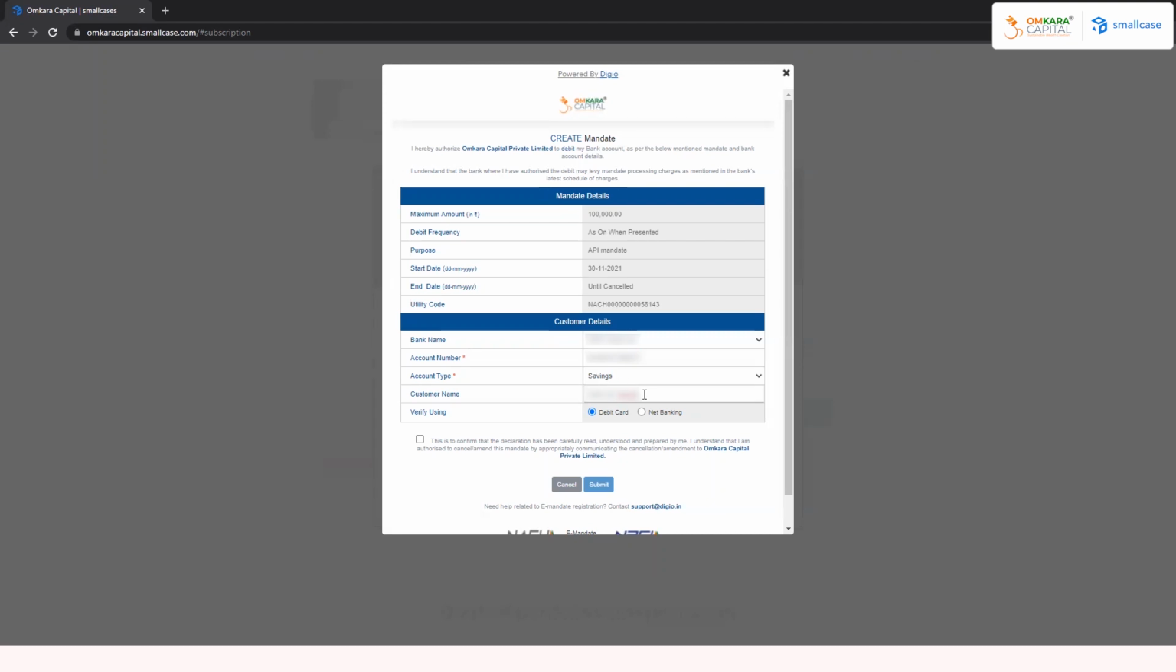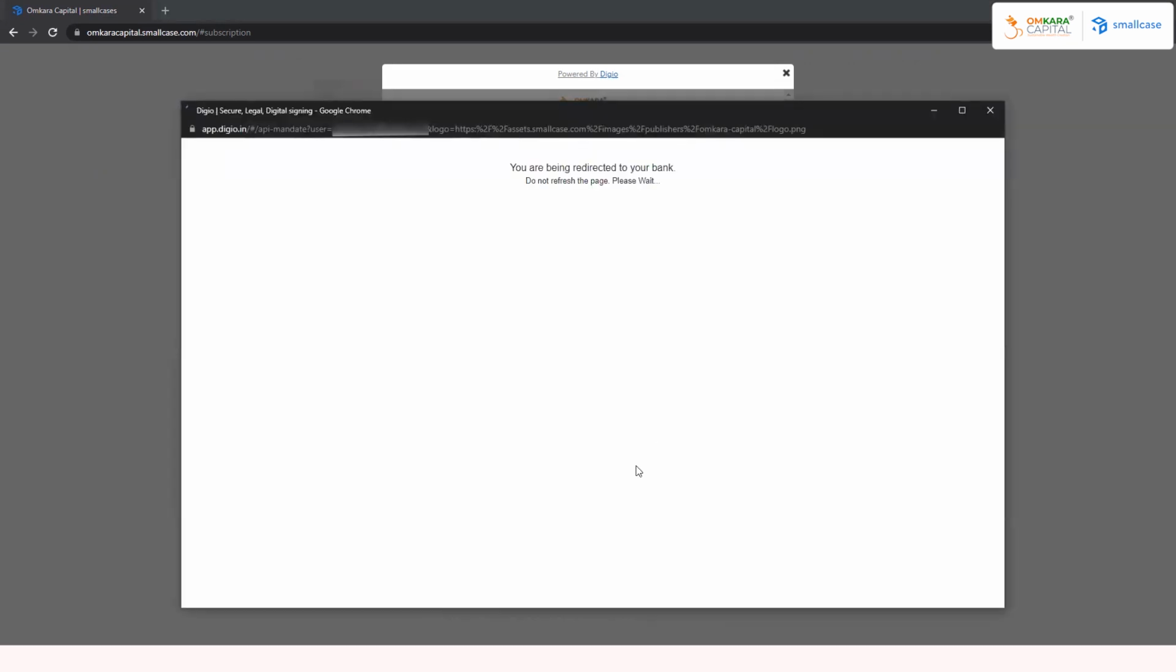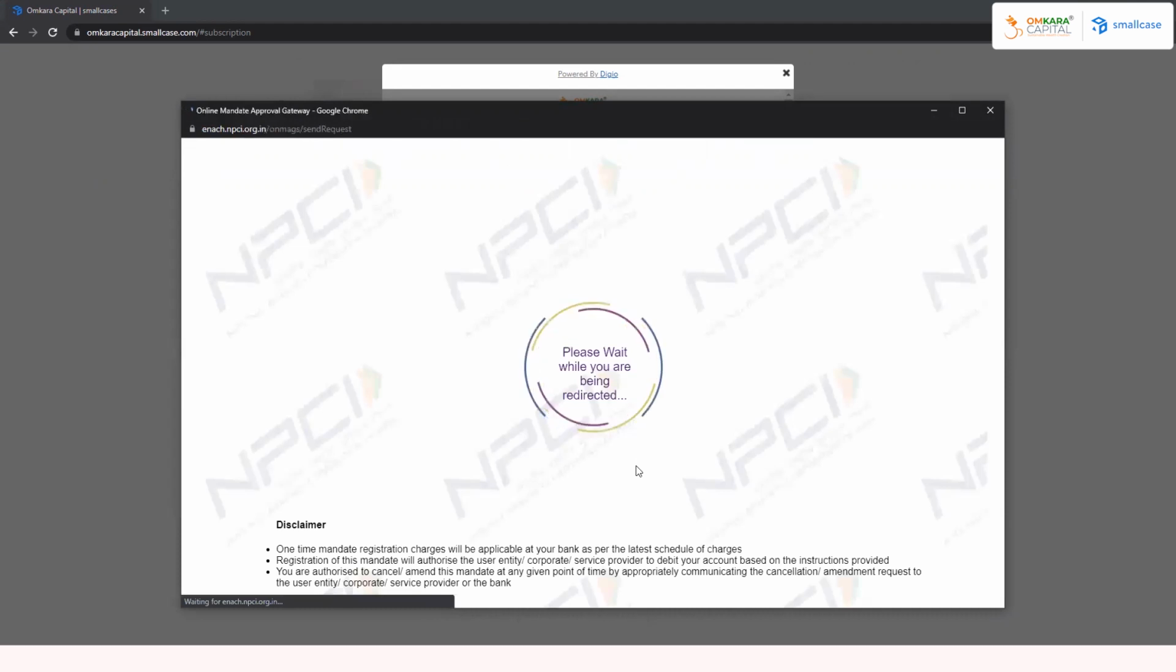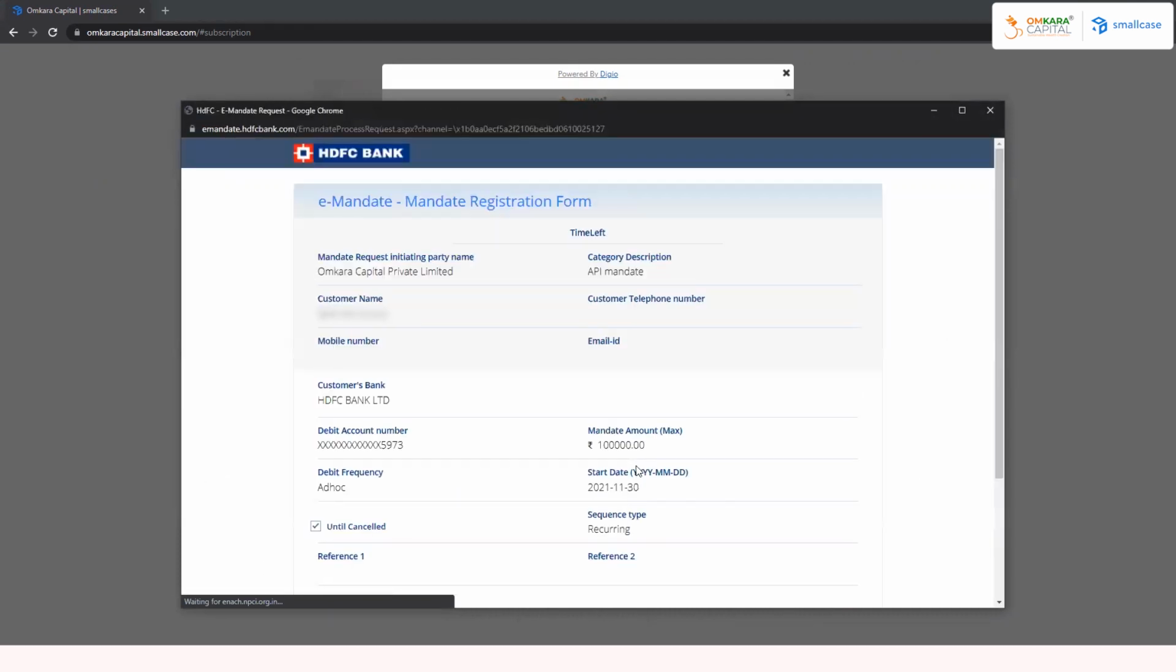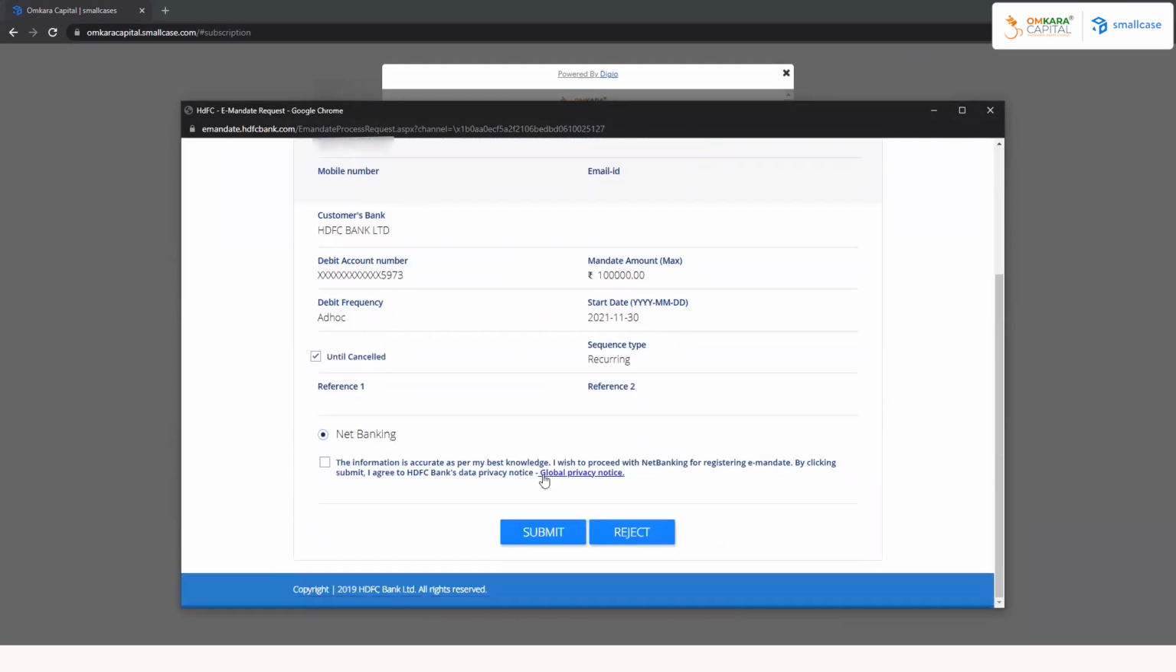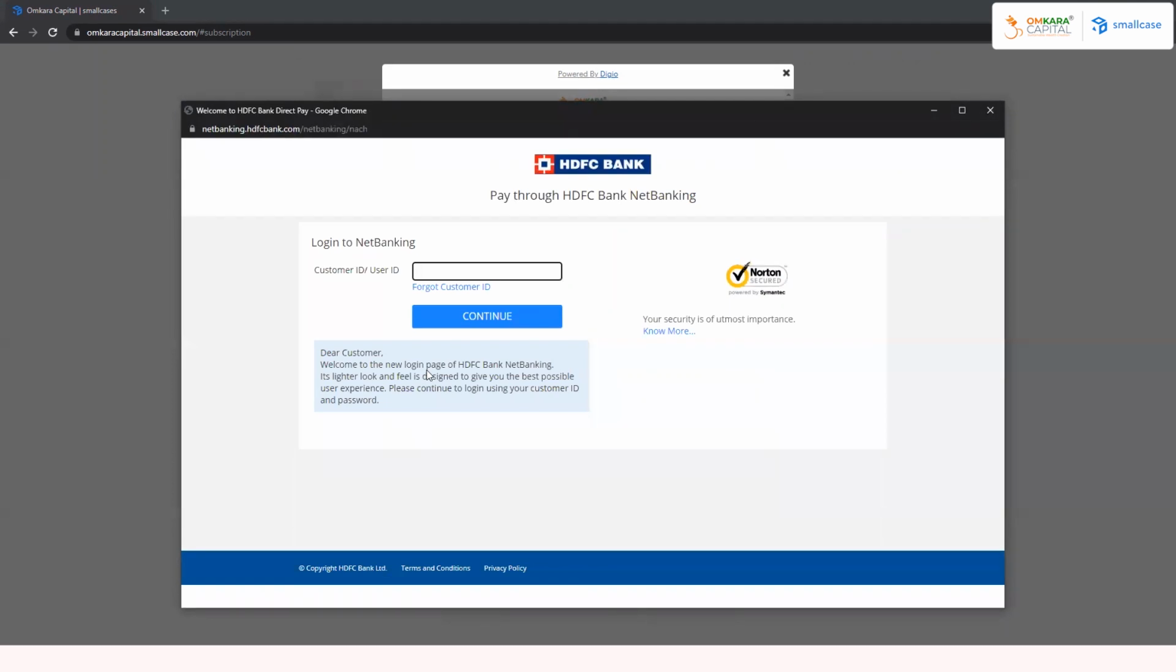Again, you can either choose to pay with your card or net banking. In this video, we chose to go with net banking. You will be redirected to the e-mandate registration form. You'll have to enter your customer ID and password, after which you'll have to provide your OTP.